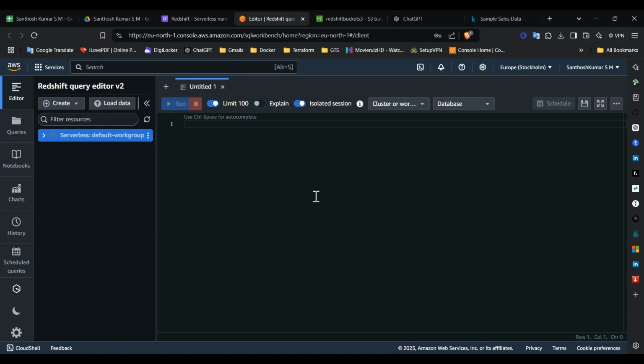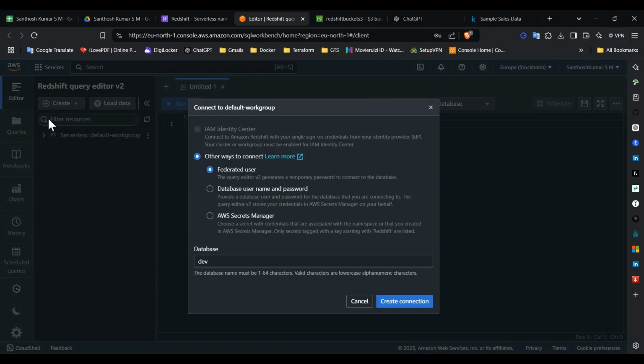As of now, we don't have a connection with the default work group. So let's connect. Here they provide three ways to connect. When you choose the federated user, the query editor will automatically generate a temporary password to connect to the database. If you choose the database username and password, you need to provide a username and password for the database that you are connecting to, or you can choose the AWS Secrets Manager. If you choose the AWS Secrets Manager, the secret with a credential is associated with a namespace that you created in the AWS Secrets Manager. Now I'm going to choose the federated user. Click on create connection.